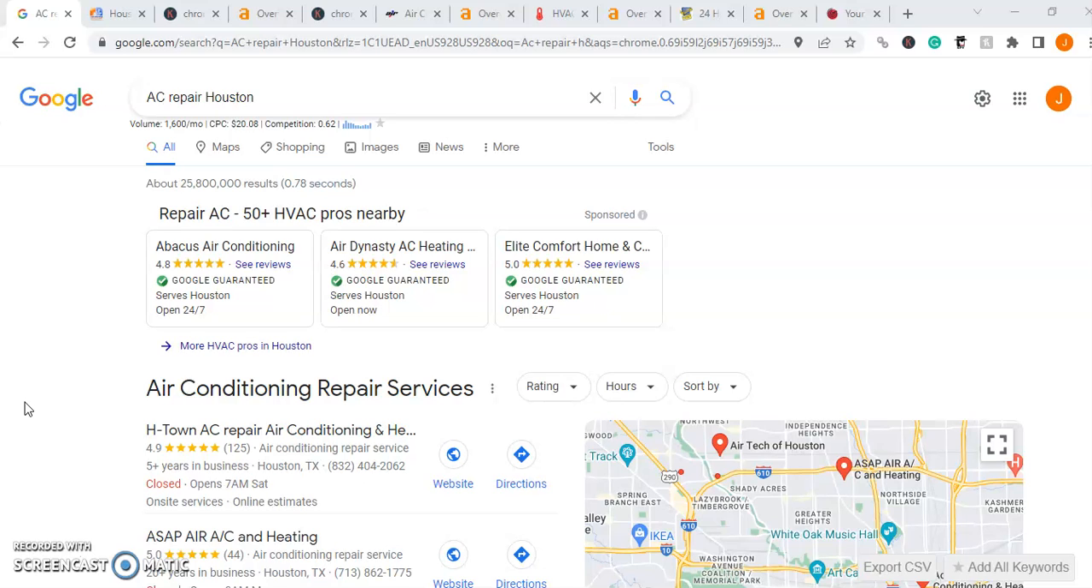To show you how you can turn your website into a lead generation machine and really generate some revenue for your business month over month. Now, we take a look at the top here. We're looking at AC repair in Houston, which generates about 1,600 searches every single month.